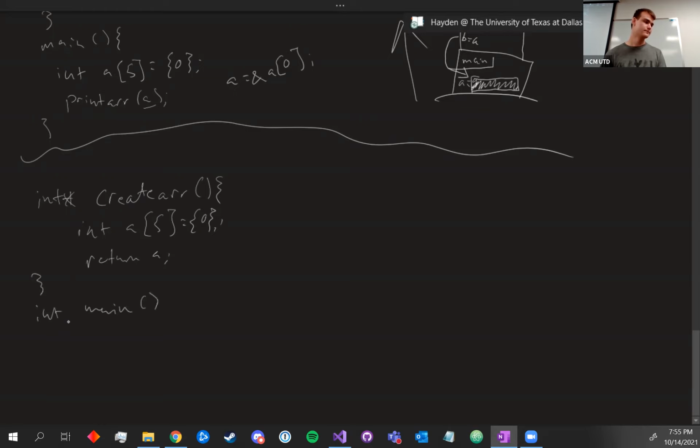And then in our main function, I'll assign this to pointer B. Actually, yeah, whatever, that's fine. createArray.